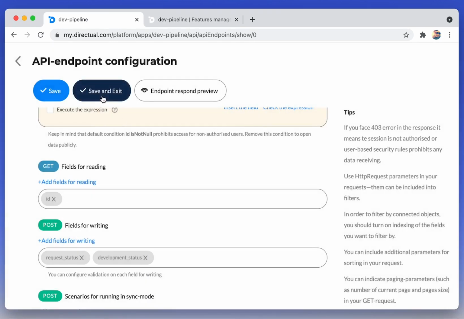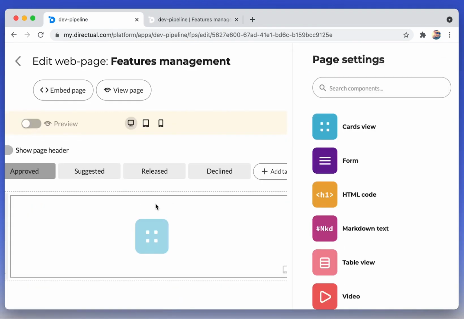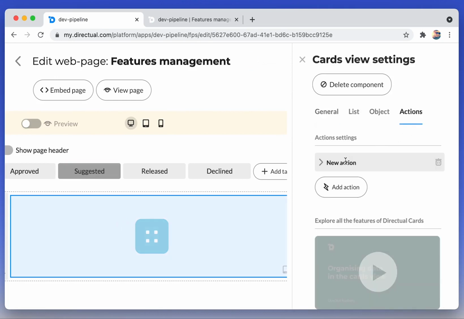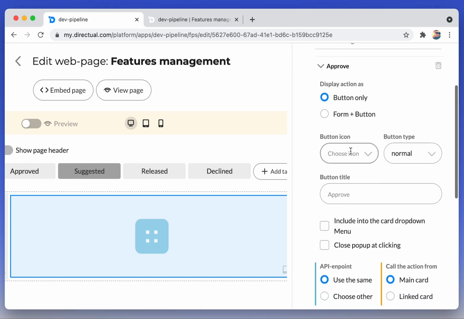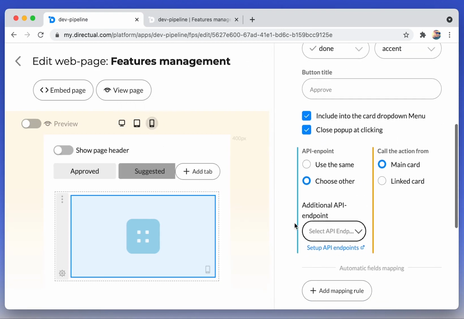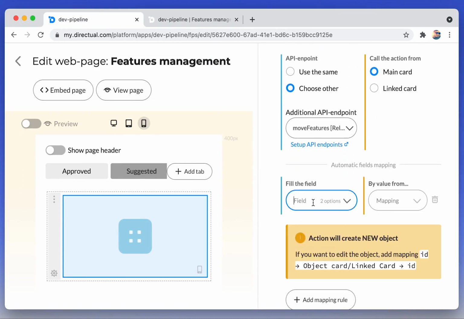Alright. Okay, saving and going to the web pages section, features management, and the actions tab. In the cards component settings, we're creating a new action, approve. That will be a button with some icon and button type accent. Include it into the drop-down menu, and we are choosing the API endpoint through which we will save objects. We just have created it.